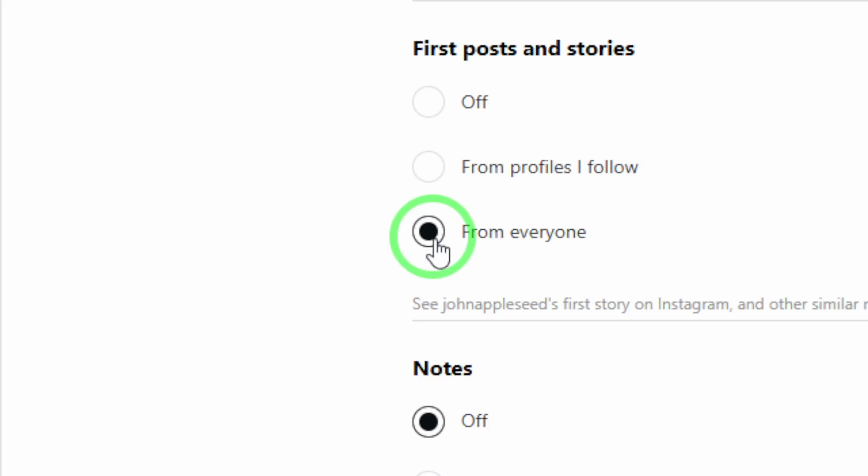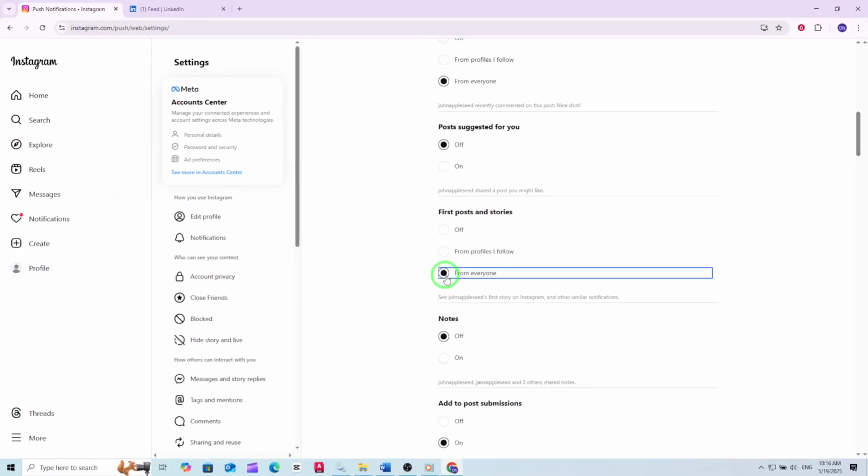And that's it. With these settings enabled, Instagram will send you notifications for first posts and stories right to your desktop, so you never miss a moment, whether you're at work, studying, or just browsing.